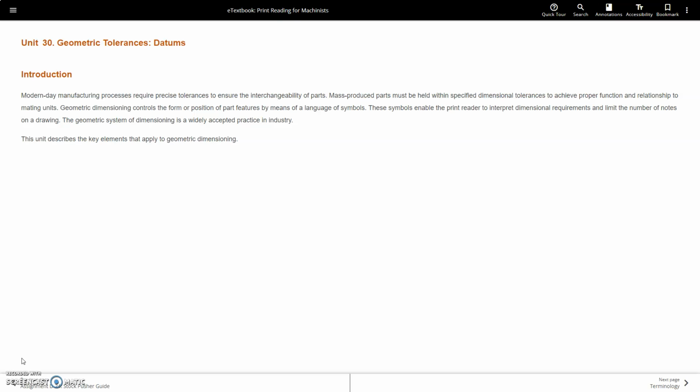These symbols enable the print reader to interpret dimension requirements and limit the number of notes on a drawing. The geometric symbol system of dimensioning is a widely accepted practice in industry. This unit describes the key elements to apply geometric dimensioning.